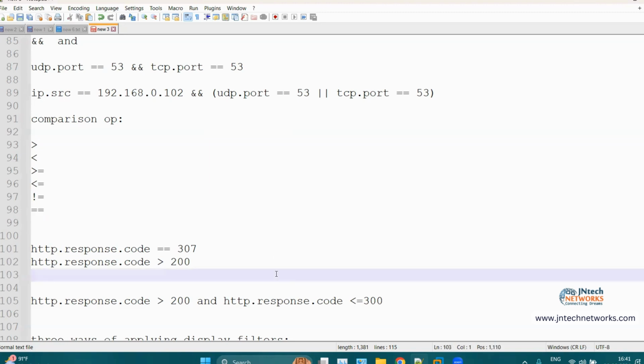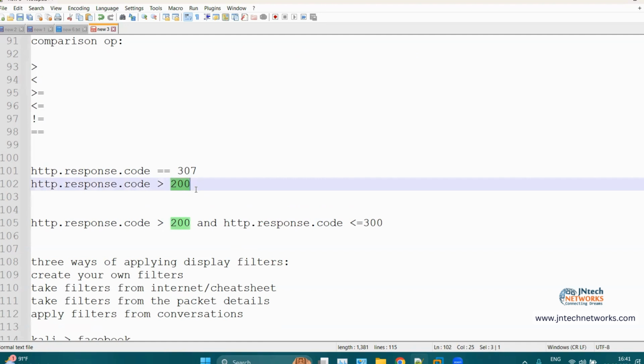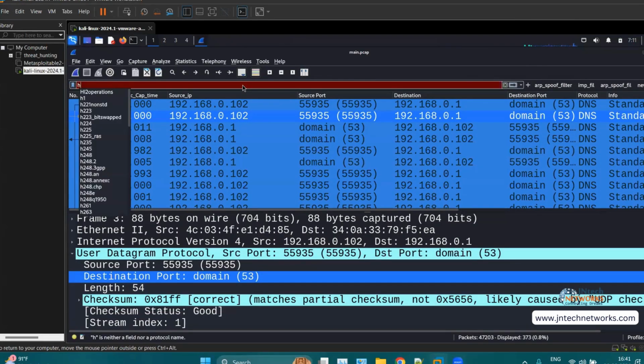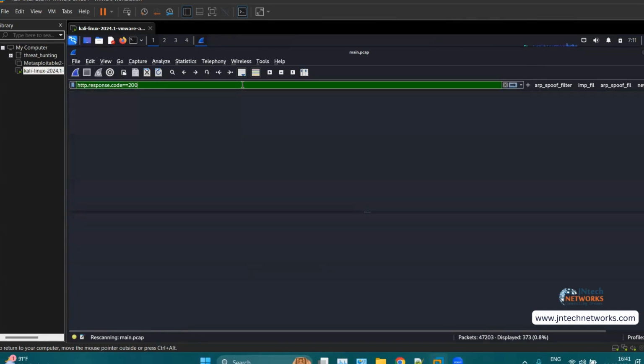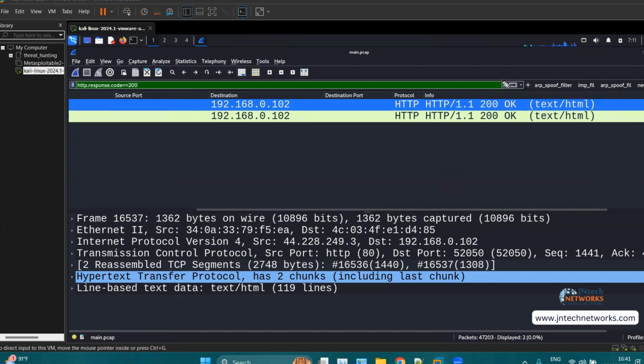So let's say I just wanted to check the packets of HTTP which contain response code 200, which means the web page has been loaded successfully. Let's apply this filter: http.response.code equal 200. So we can see how many packets contain the 200 response code. Here you can see these packets contain the 200 response code, which means these web pages have loaded successfully.